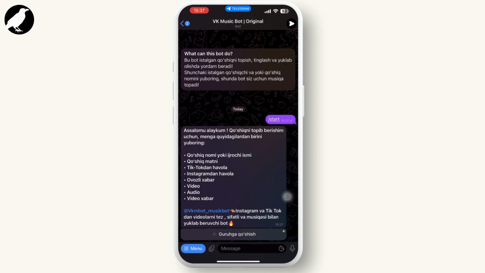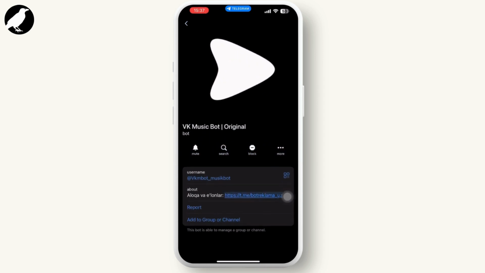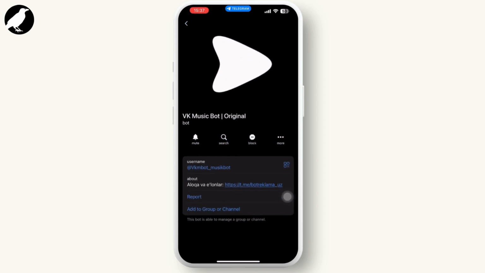You can find the desired music, click on it to play or download. The bot will provide options to listen to the song, download it or share it with others. Keep in mind that availability of music on this bot may vary based on copyright restrictions and other factors. Always ensure that you are using them in compliance with the applicable laws and regulations.